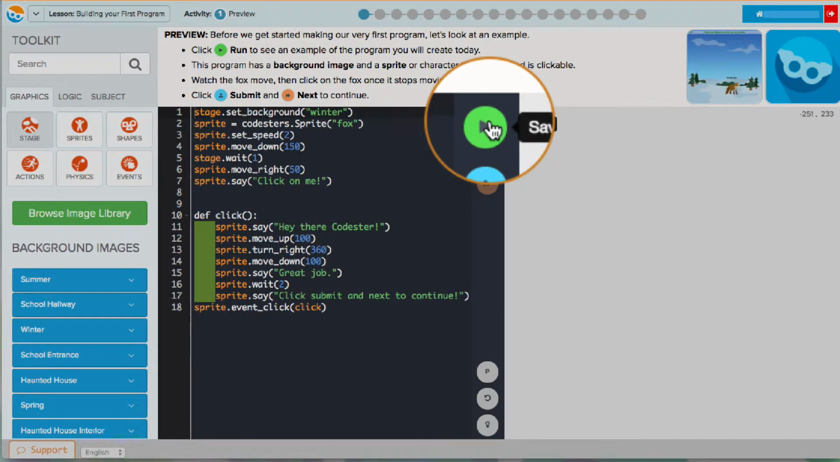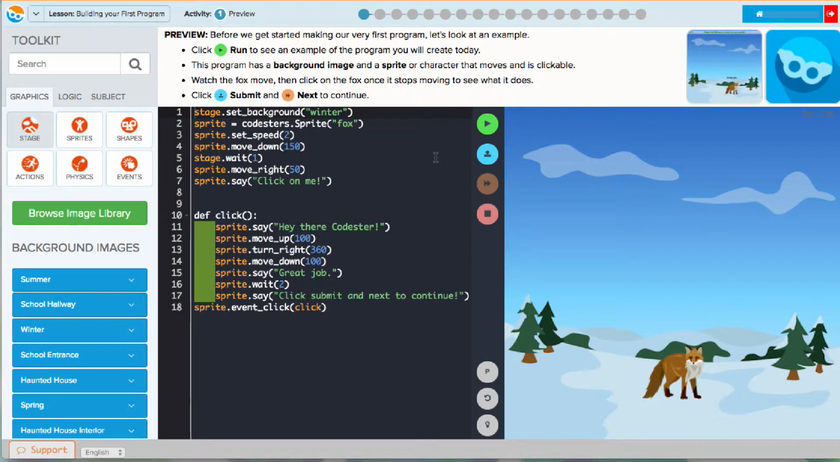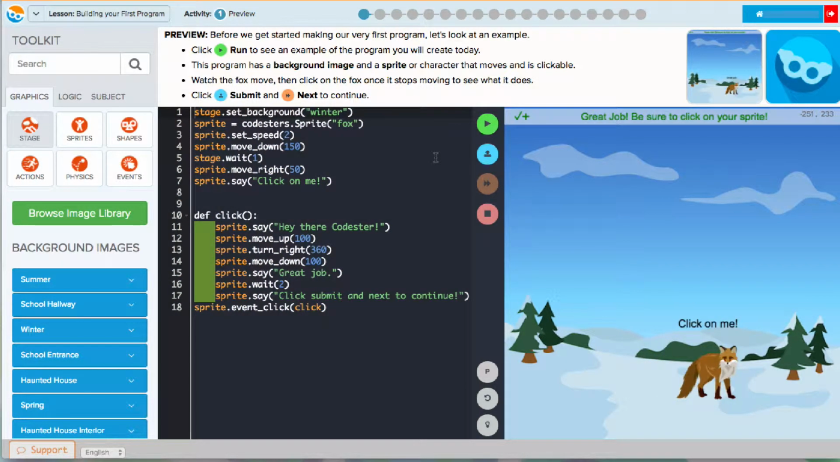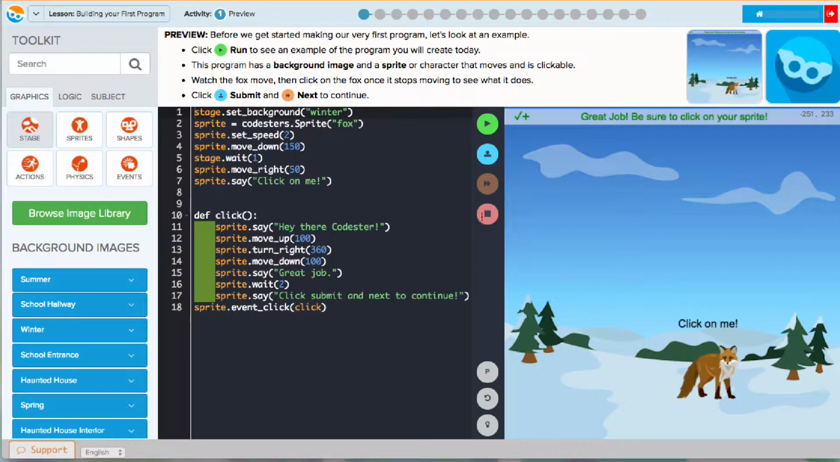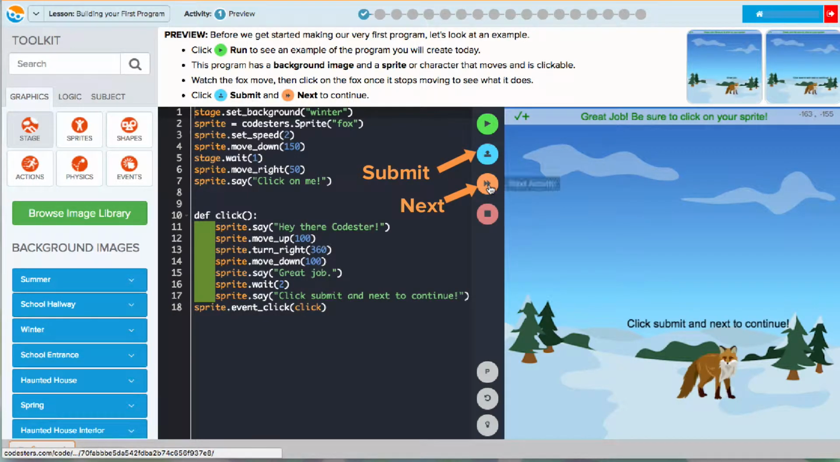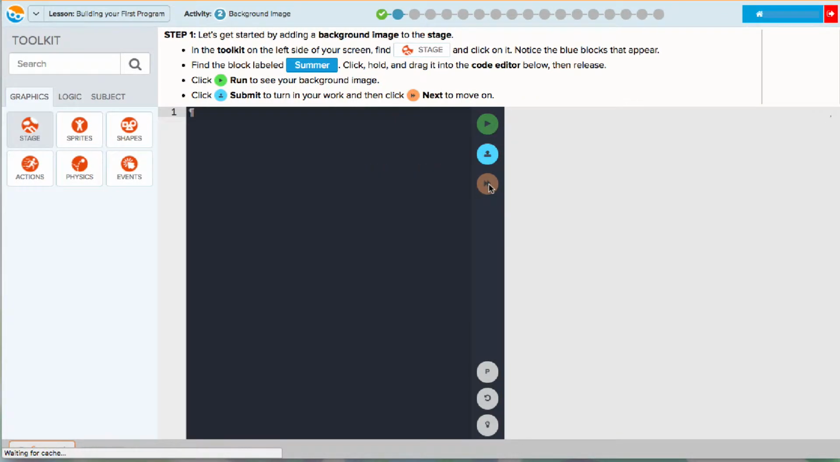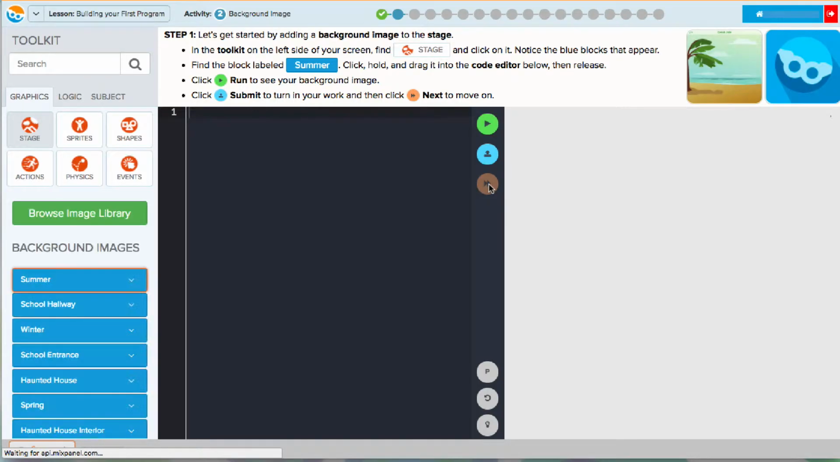You can click Run to see it. Following the instructions in each activity will show you how to use a background, create a sprite that says character on the stage, use actions to move your sprite around, and use a click event to make your program interactive. When the example program finishes running, you can click Submit and then Next to start building. By the end of this lesson, you'll use these skills to build your own electronic greeting card.